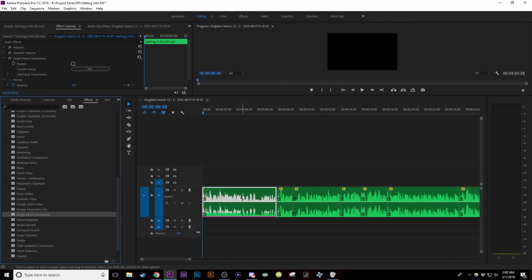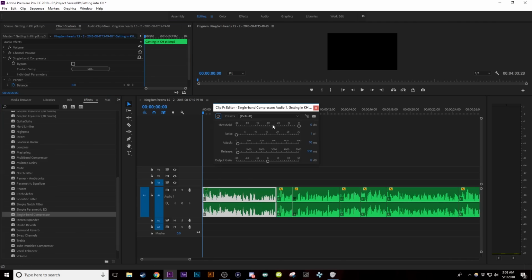Single band compressor is normally pretty good because it's got a lot of effects, so you just click and drag them over, hit edit, and then there's drop downs for it, voiceover, which will thicken the voiceover.